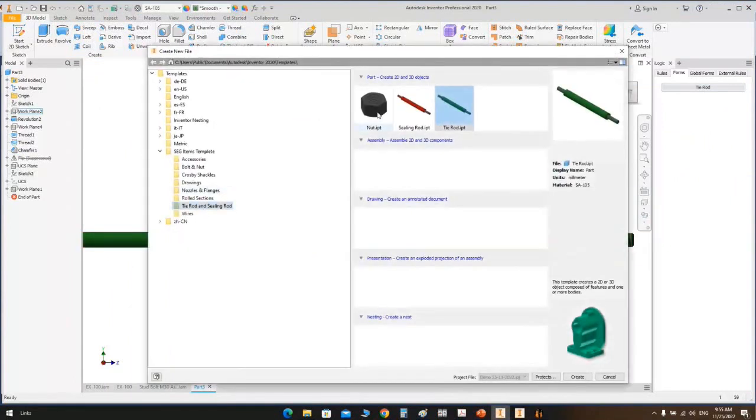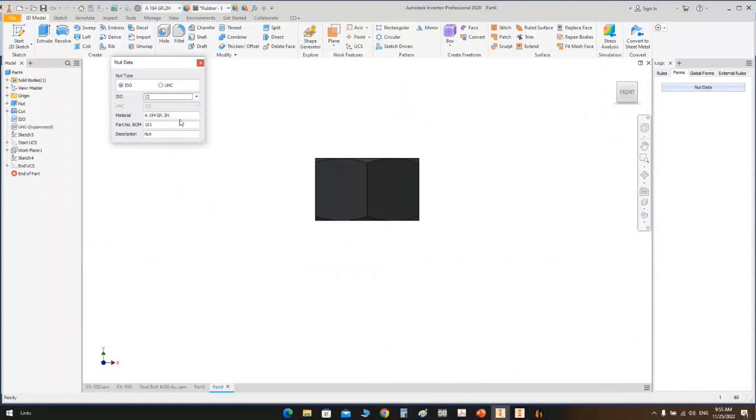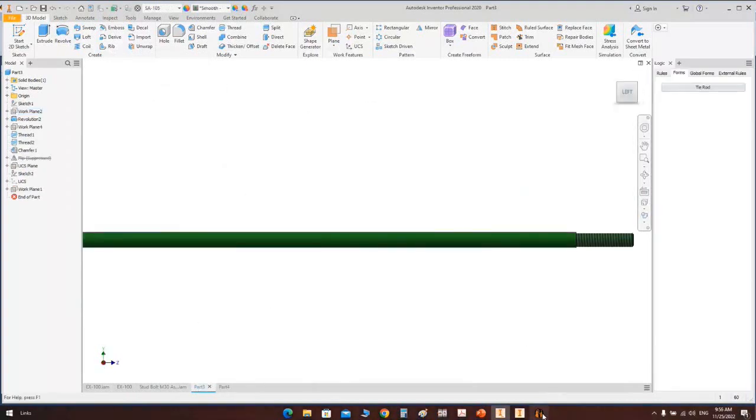From here, the same way, let's select a nut, and from here let's select the nut size, which is 12. And let's make it item 35 as a nut. Okay, now let's save the tie rod first.